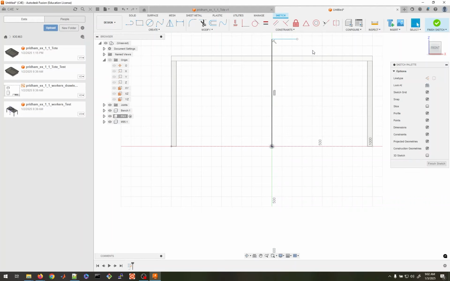I'm going to hit escape, and like before, I can mirror this. So I'm going to hit mirror, select this line and the mirror line. I'm going to select the body. So now I should end up with a T shape. So now I still need to dimension this.